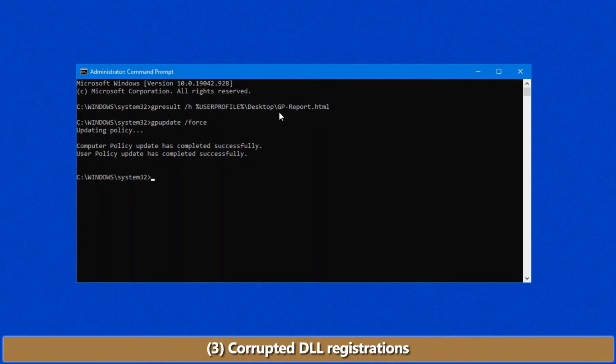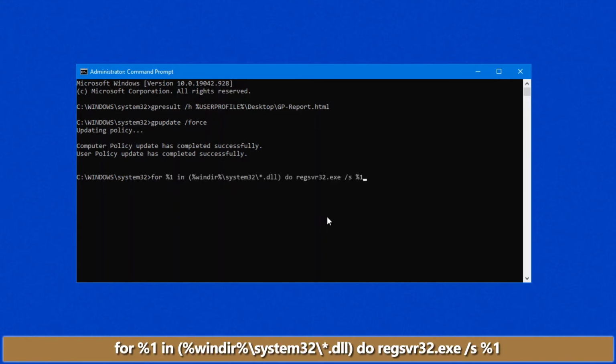The third reason is on computers that have been infected, especially, DLLs become corrupted. But there is a way to reset all of your DLLs. DLLs are basically files that register all the different system components, and they're usually in the System32 subfolder of Windows. So to reset them, this is the command that you'd want to type.